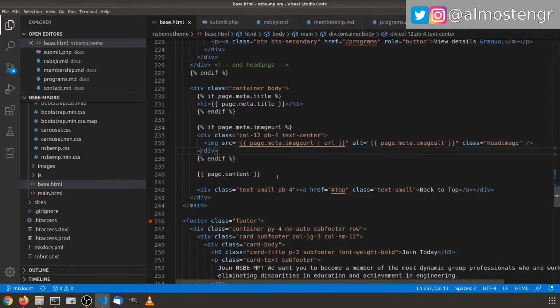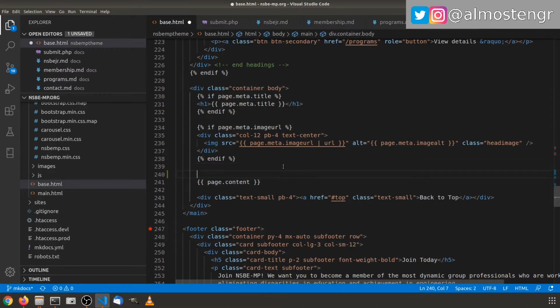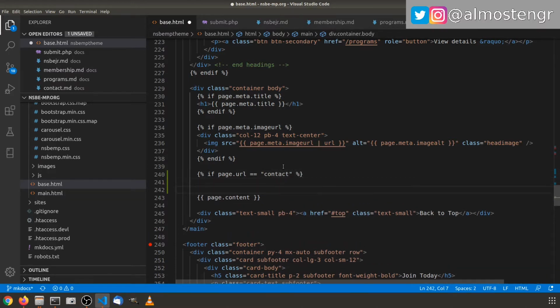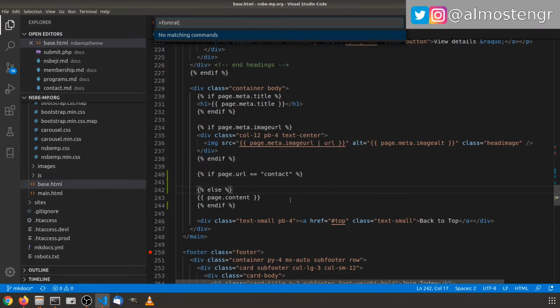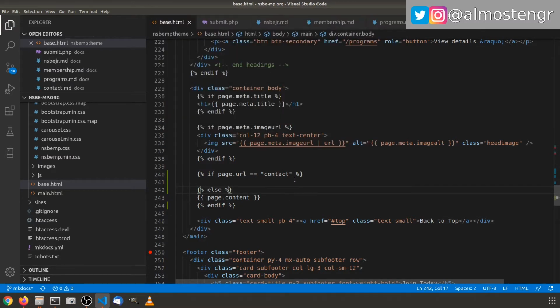What I'm going to do is add a condition in here that will check to see if we are on the contact page. So if page.url is equal to contact, I believe that's how that's set up. And then I also want to do an else. So if we're not on the contact page, show the page content. If we are on the contact page, show this particular form that I am about to code out. All right, there we go.